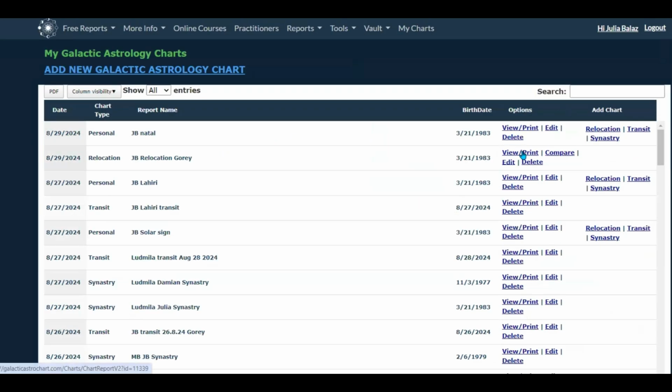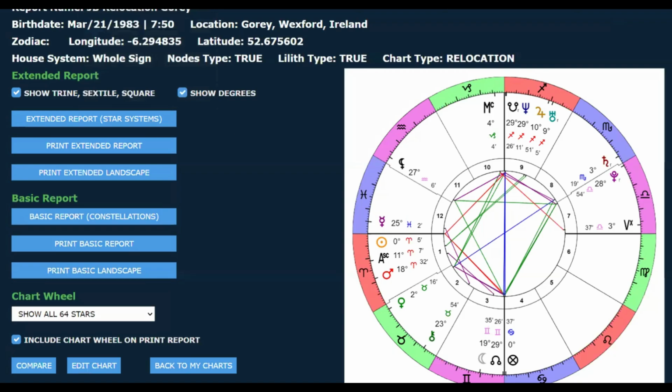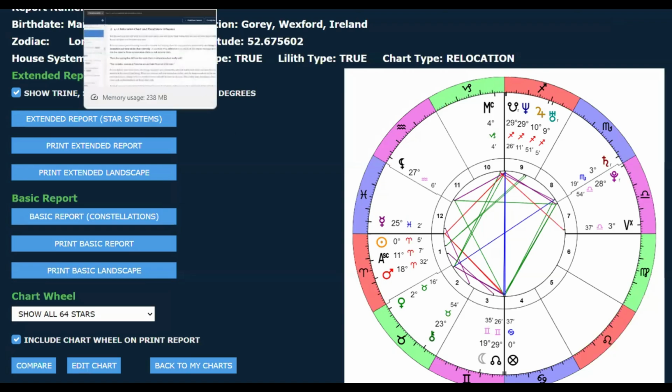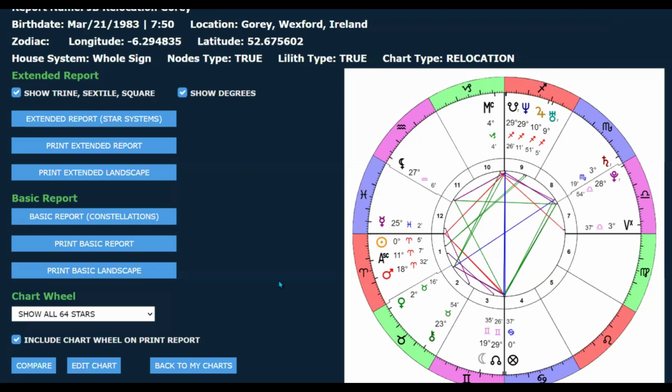And when we view, there is a lesson inside a course on relocation charts, number 4.12, called Relocation Chart and Fixed Stars Influence, Galactic Astrology. So I highly recommend you go through that lesson and read the comments as well. There are some amazing stories about people relocating and how their chart changed, and how the energies in their life shifted. So have fun exploring all that for you and people that you know.